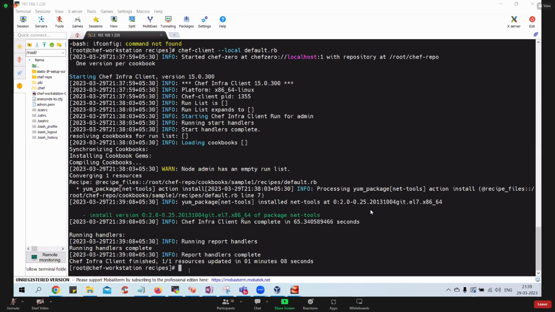So you can see this is good, and I got my prompt back. I want to see whether it executed or not, so I need to run ifconfig now. You see, the command is working and I'm able to see the IP address now. So this is an IP address.